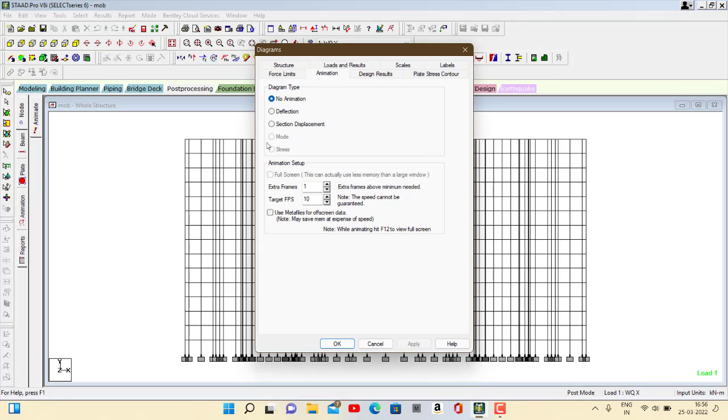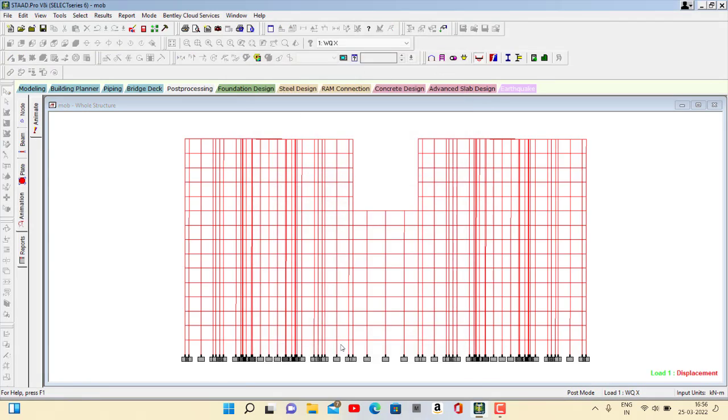Here we can see the animation. We can see the earthquake, how it is going on in the X direction and Z direction, the wind load, this is the dead load, this is the live load.